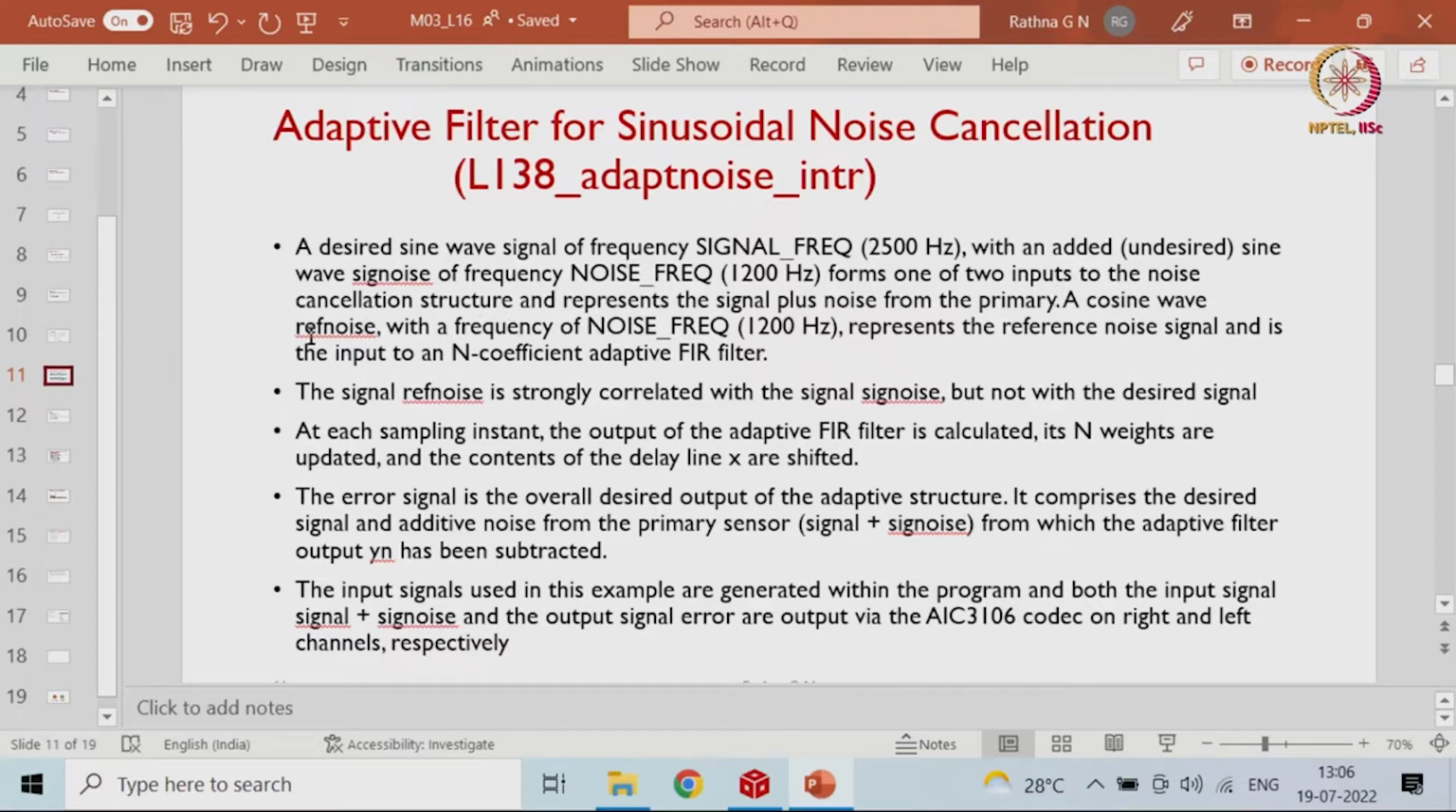A cosine wave that is the reference noise, with a frequency equal to the noise frequency we have chosen, 1200 hertz, represents the reference noise signal and is the input to the N-coefficient adaptive FIR filter in this case. We want to remove this noise from the signal, and then you will be hearing only one tone.